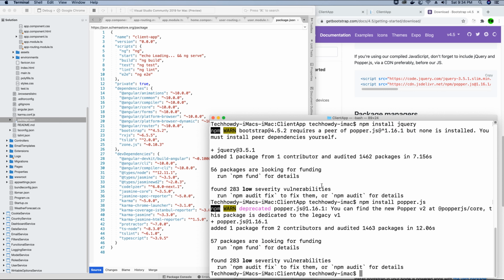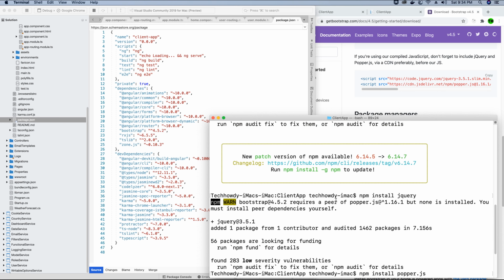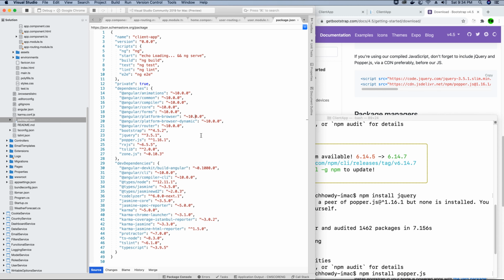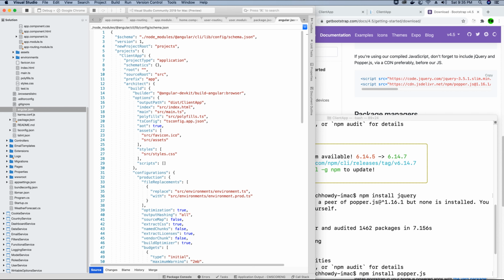So now we have installed the required libraries that we need to use Bootstrap in our application. The next thing that we want to do is go ahead and reference these libraries in the angular.json file. So let's go ahead and open the angular.json file. Here in the angular.json file, under the styles array, you'll see a reference to style.css.